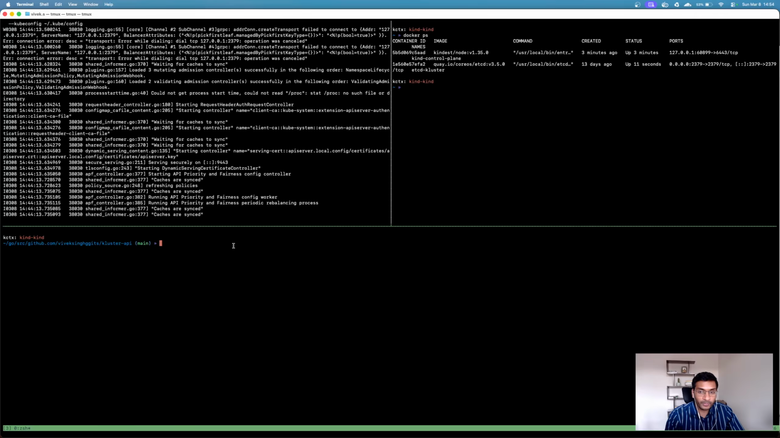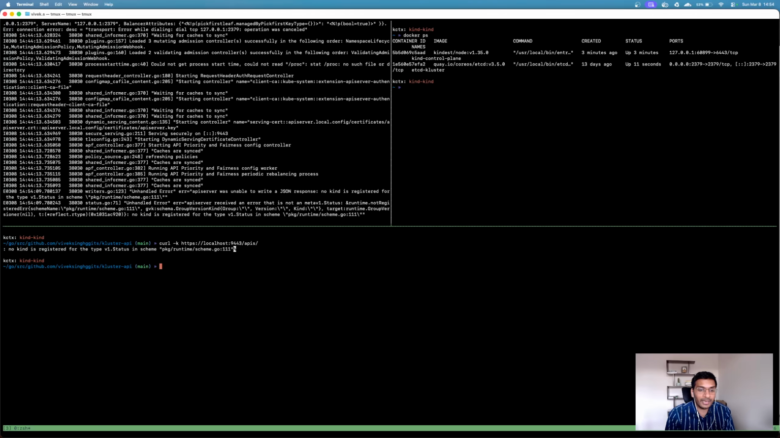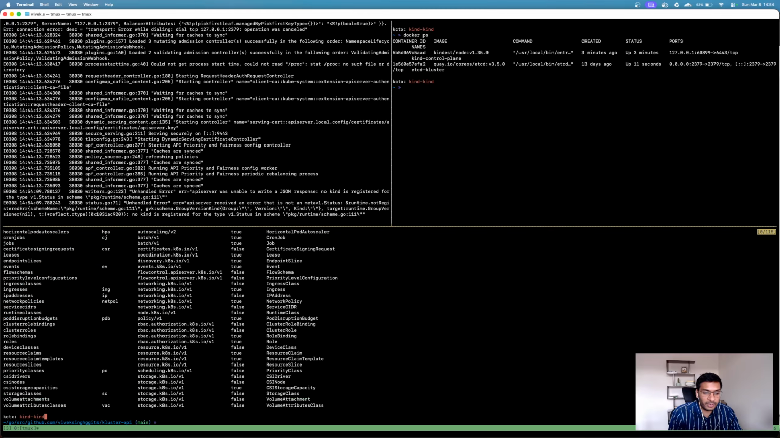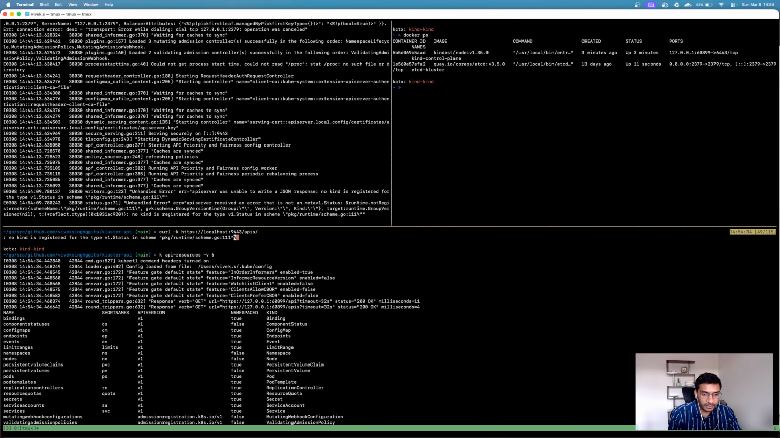So in the last video, we were able to run our API server successfully, and when we ran this /APIs resource, this is the error that we got, and we need to make this endpoint work, because this is the endpoint that tells us what are the resources that are available in the API server. And this is the resource that gets called when we run this particular command. I showed this particular thing in the last video as well.